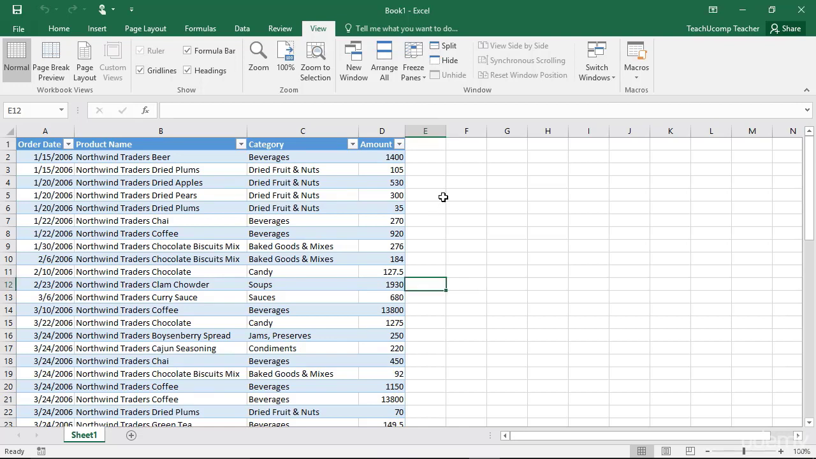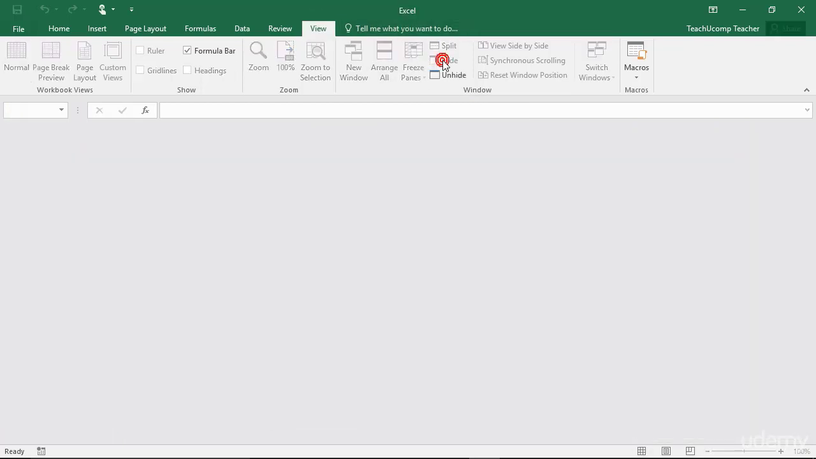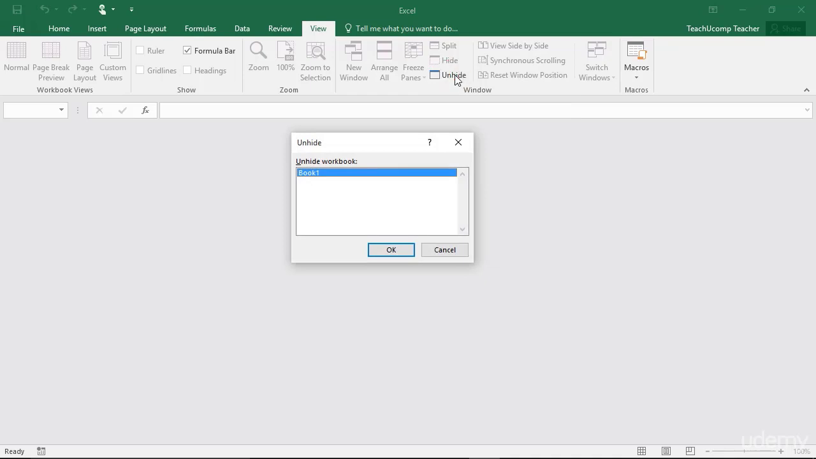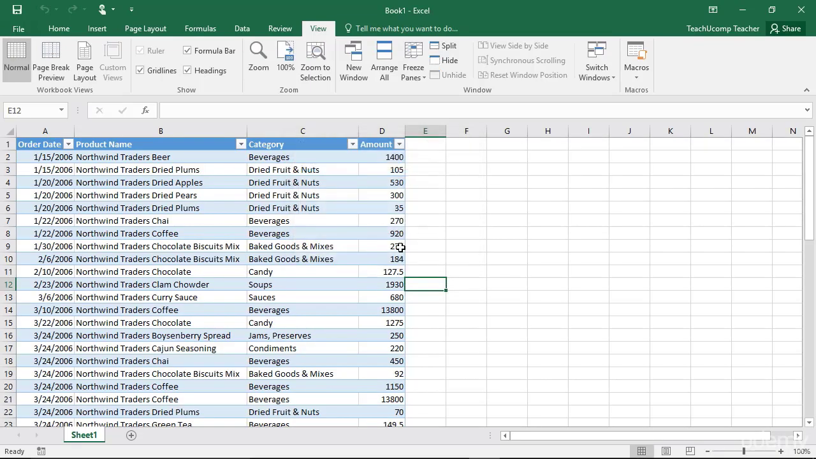To hide the current workbook window, click the Hide button that appears in the Window button group on the View tab within the ribbon. To unhide a hidden workbook, click the Unhide button in the Window button group on the View tab in the ribbon to open the Unhide dialog box. Select the name of the workbook that you want to unhide from the list shown, and then click the OK button to unhide the hidden workbook.